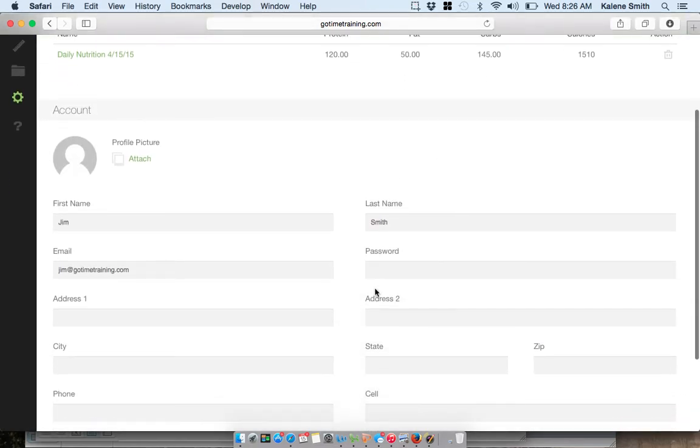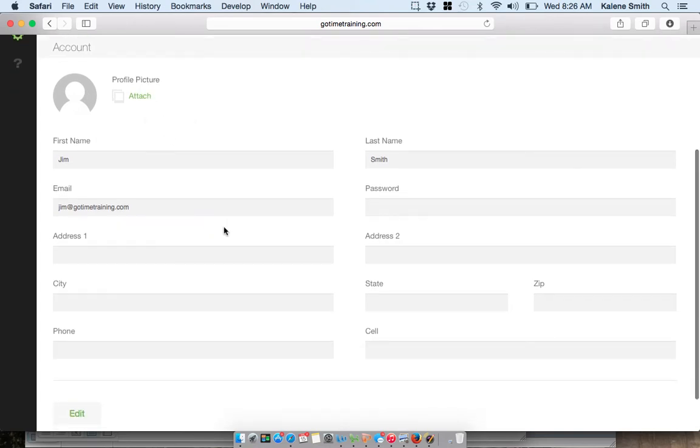If you scroll down, this is where your account information is, and it's really cool to set up your photo so that we have more of a personal touch, very similar to Facebook. So you can hit the attach button, pull a photo from your desktop, and upload it to your profile here. At the bottom is where you can add any pertinent information or change your password if you would like. Once you're done adding or changing this password, hit edit at the bottom and it'll save your changes.